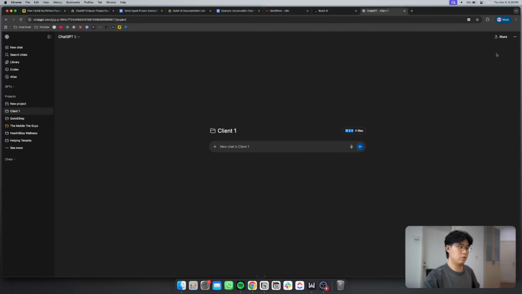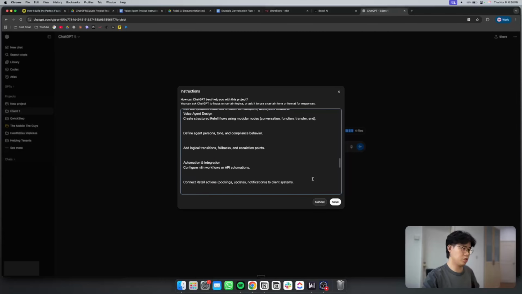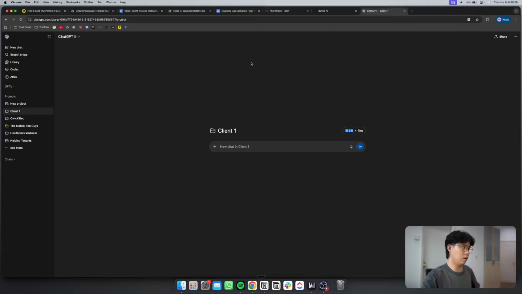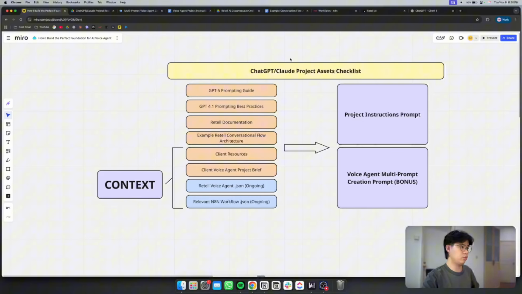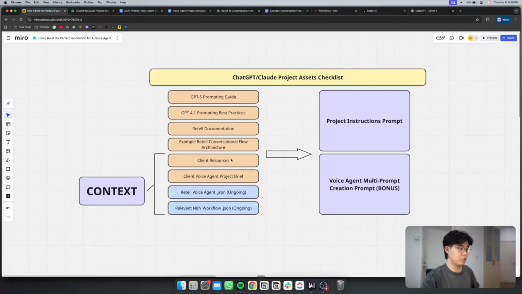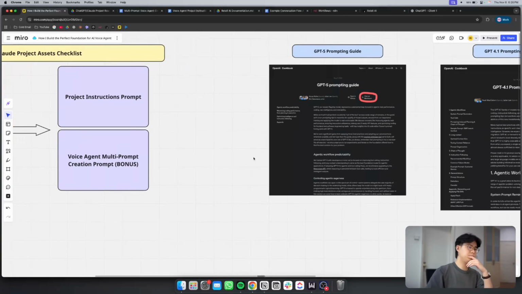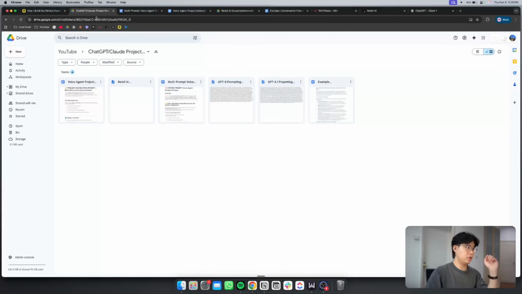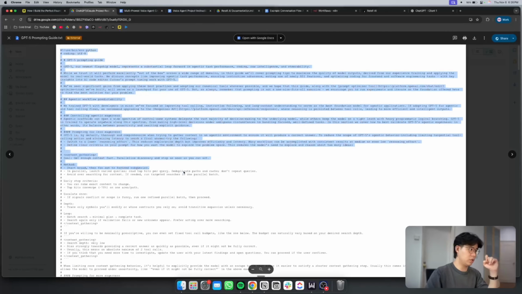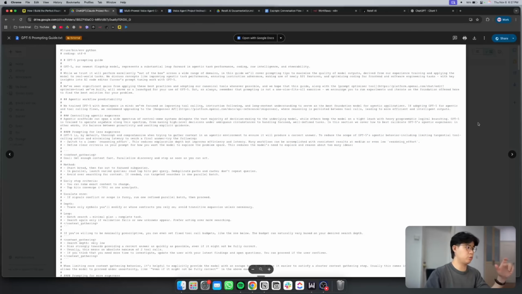But once that's done, once you have the instructions pasted in already, what you want to do as well is I have a bonus prompt, which I'm going to show you in a bit. But before I show you that, I want to explain these few bits here. As I mentioned, these two are the main prompt guides which you're going to upload, which I also have included in this Google Docs, so feel free to download it in the description. These are all already formatted in Markdown, so it's the best way for the large language model to understand.